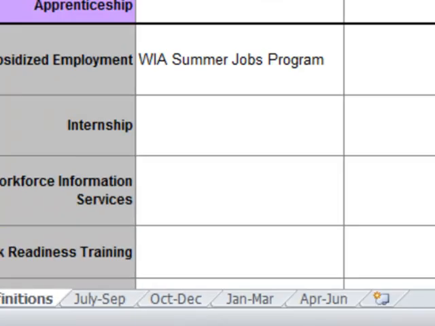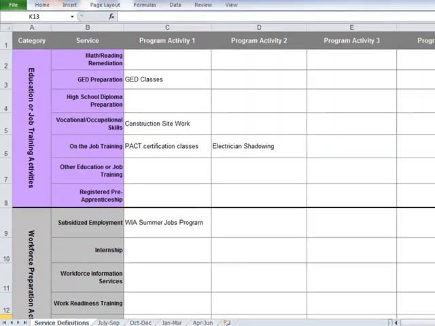Let's look at how this tool works. This tool, in a nutshell, shows you how you can organize your program activities into these service categories and types in the MIS. Knowing what program activities your students are engaged in and how you will categorize them in the MIS will cut down on confusion and ensure better reporting.